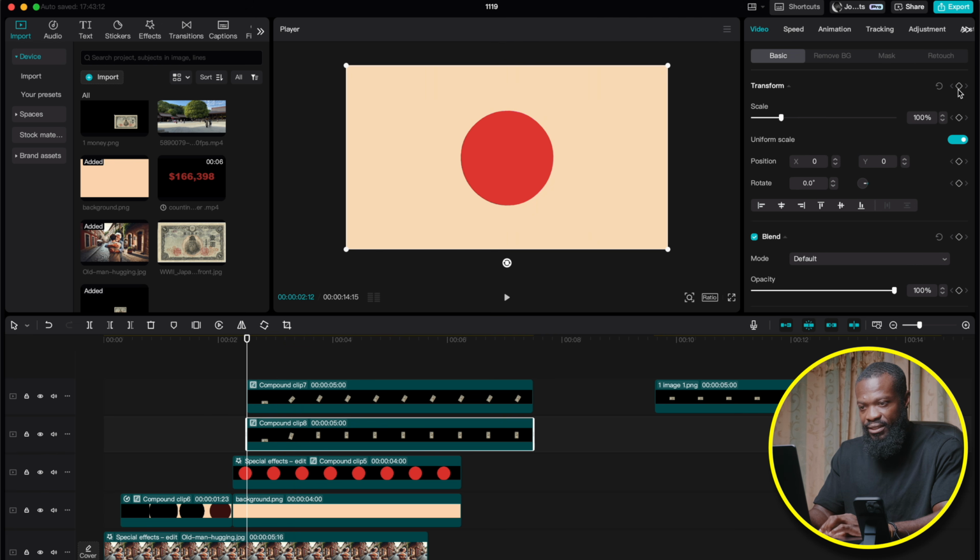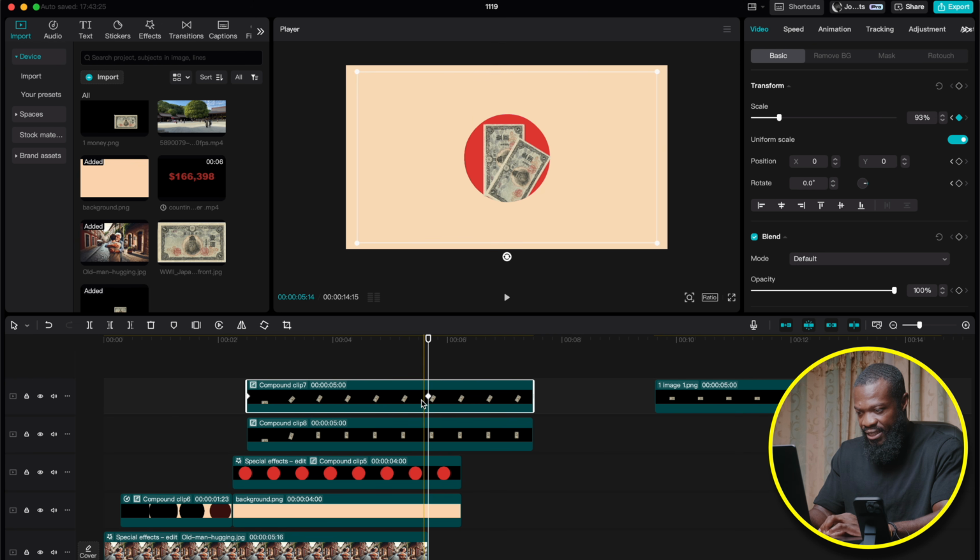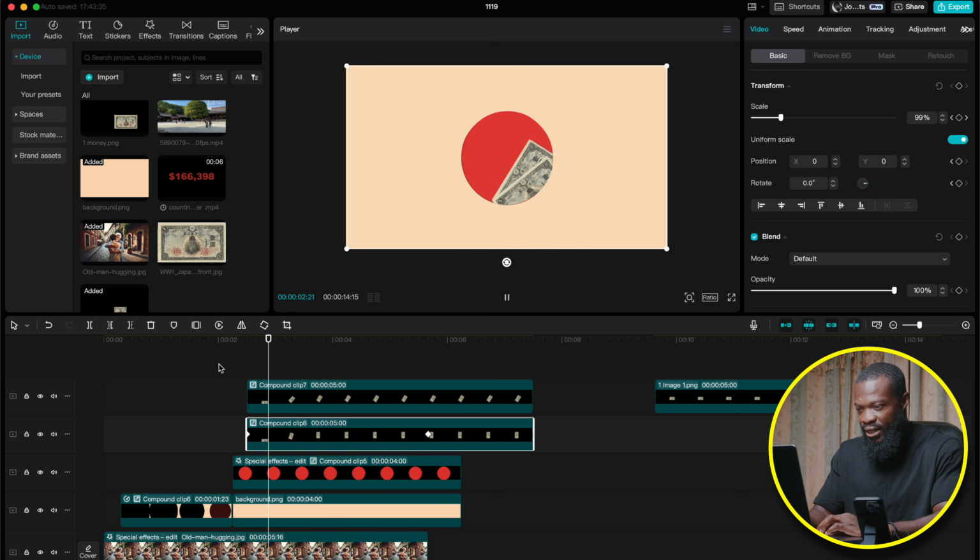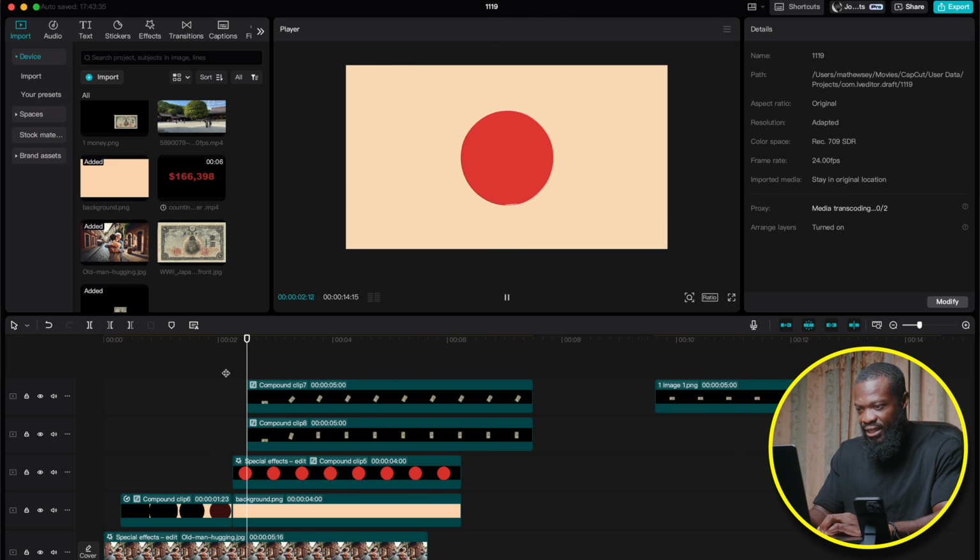Go to basic, set on transform, click on this so we can see where the second keyframe is, and click on this, and let's just reduce the size of it. So now when you play, it's going to come in nice and clean this way.